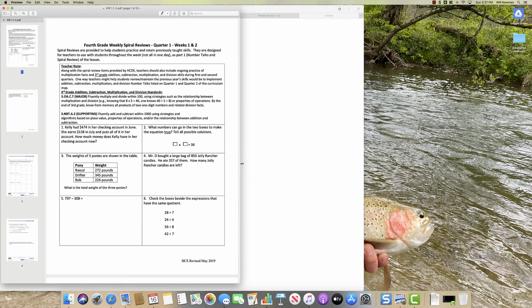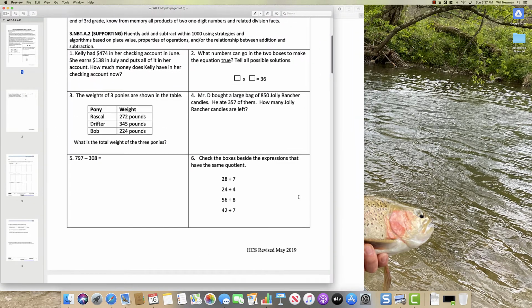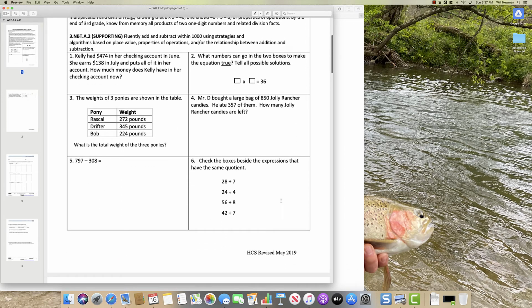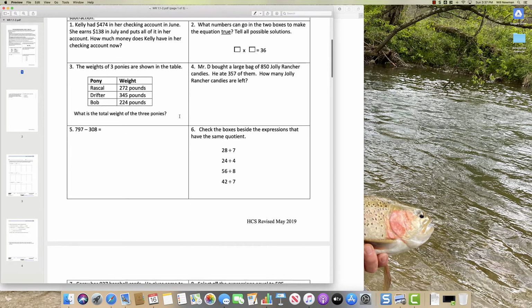This is what the weekly review looks like for this week. It starts off with some third grade skills. Some of these are multiple choice. Some of these are fill in the blank. I believe most of these are fill in the blank, but these are all third grade skills.